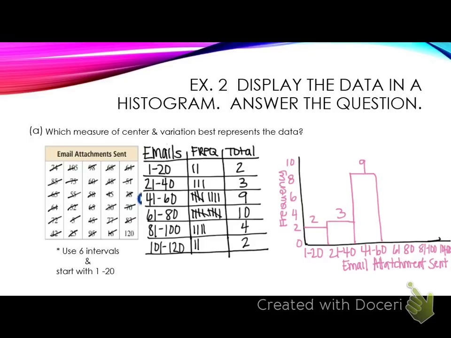Our 61 to 80 had 10, so we're going to extend that a little bit. Sorry about that. To 10. Our 81 to 100 was back down to 4. And lastly, our 101 to 120 was back down to 2. So we've got our histogram drawn. And we can finish extending that bar up, bringing it over, and closing our histogram.